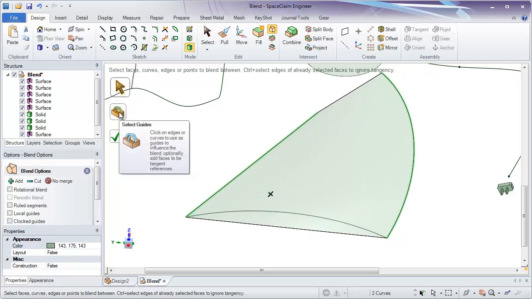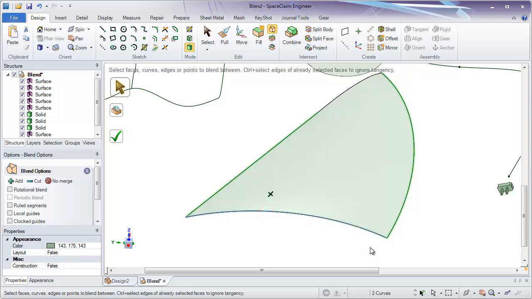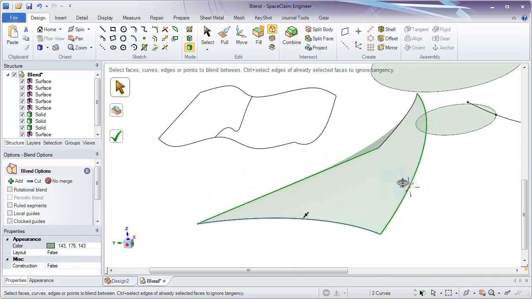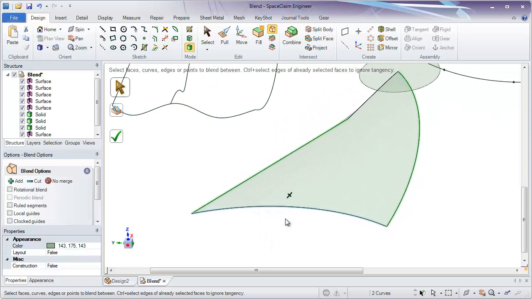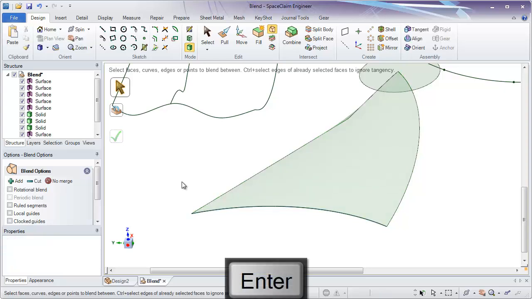One way to do this is by clicking on the Select Guides tool guide and then selecting this guide curve. Notice its color is blue instead of highlighting the actual color of the curve. And now notice that the blend is being guided from the first curve to the second using this third guide curve. And we could either click the check mark or even press Enter on your keyboard.